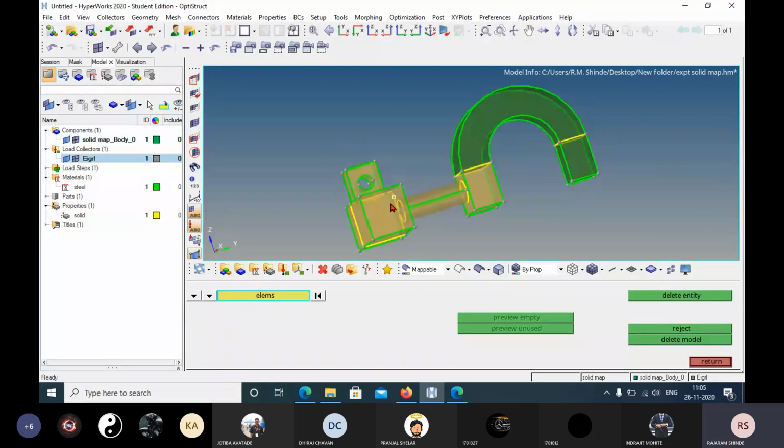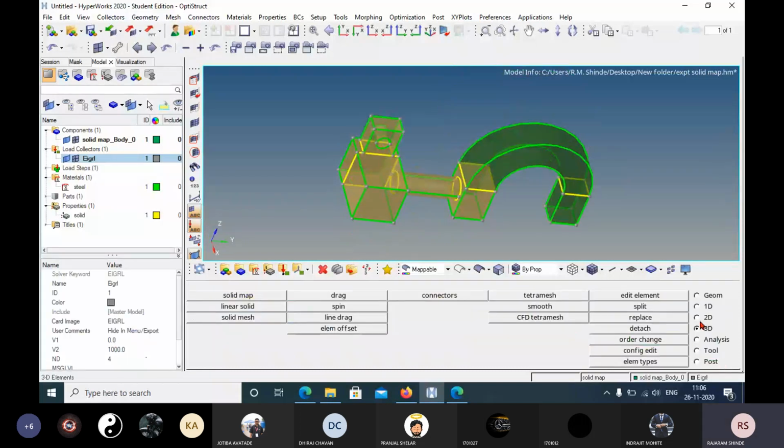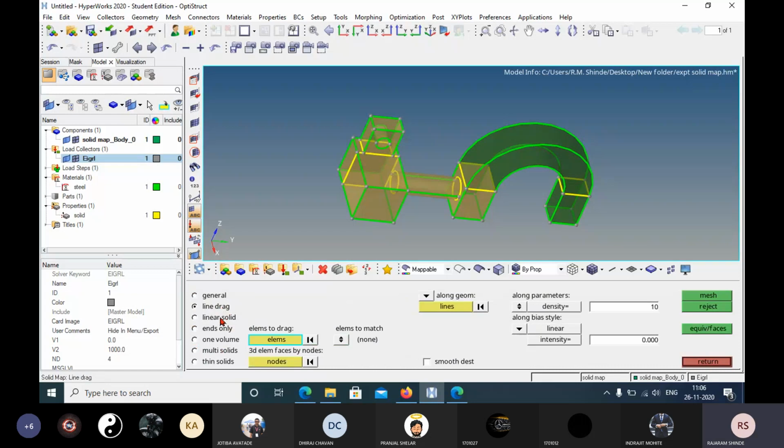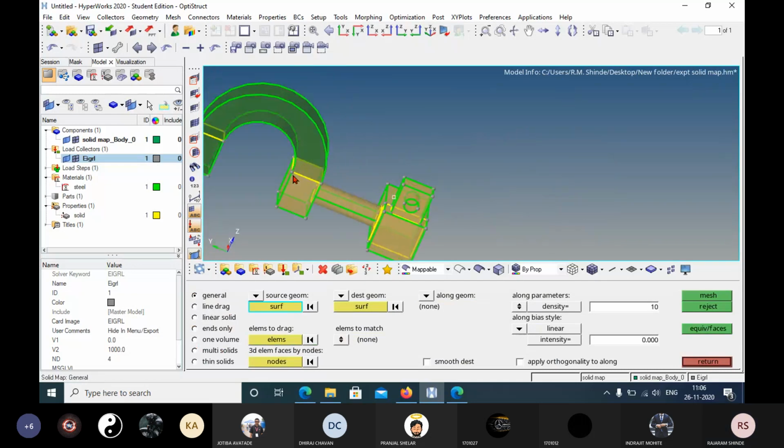Now this is a geometry. You can see here, there are different options in solid map. One is general. One is line track. I think line track I have explained. Linear solid is also explained. See here, these options are the same as each other. How we can do this, I will show you. Now I will show you general.